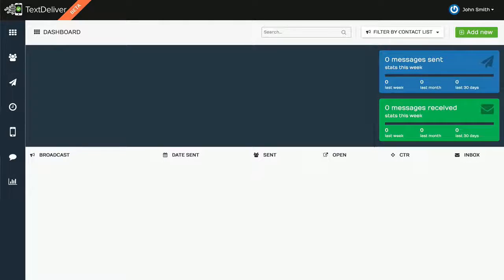Okay, so this is a live demo of TextDeliver, so you can see how simple and easy it is to run SMS campaigns, very similar to what you have with an email autoresponder. So what you're looking at right now is your dashboard. This is a clean account where you'll be able to see your recent broadcast.